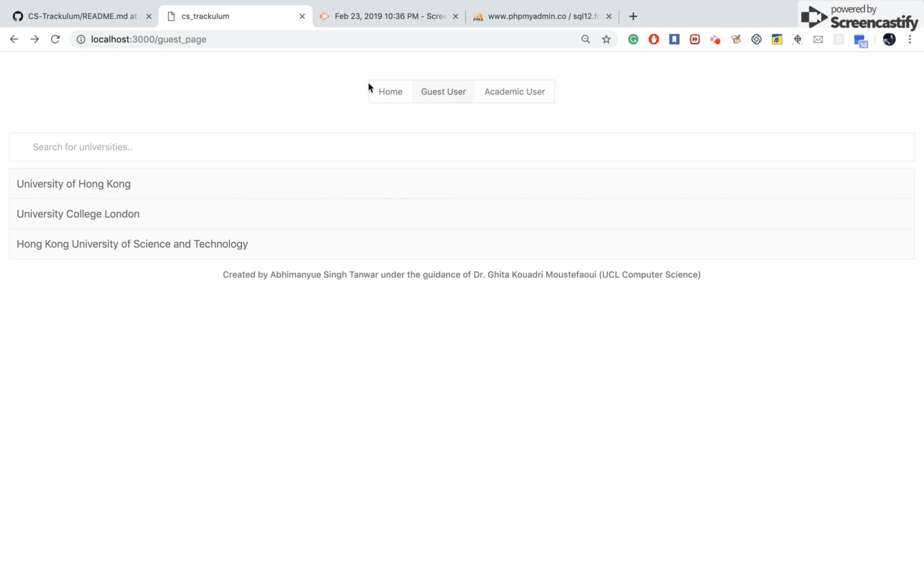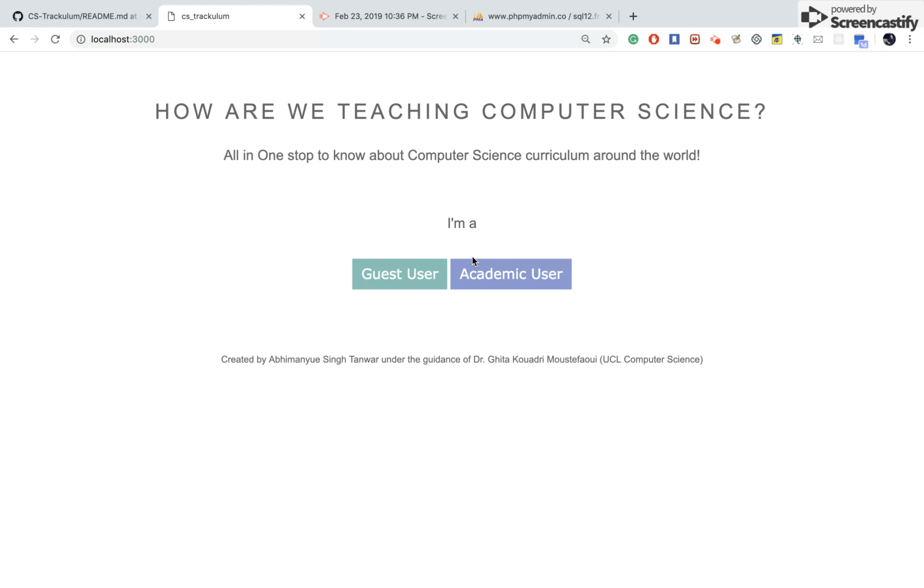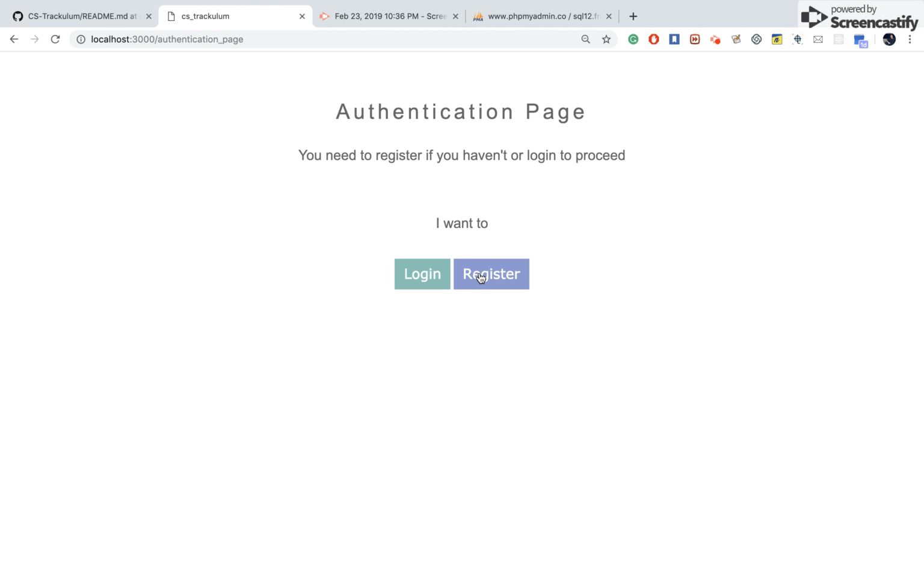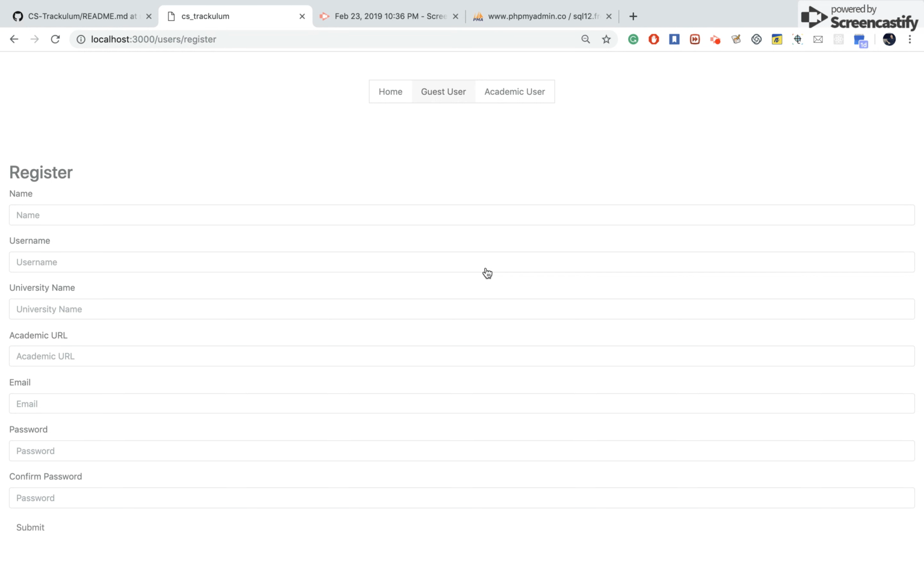Now let's head back to academic user. If I click on academic user, I'll be redirected to a page where I need to register. Now, this is a very important part because if you're a person from academia, you need to prove that you're one. So you have to register there.